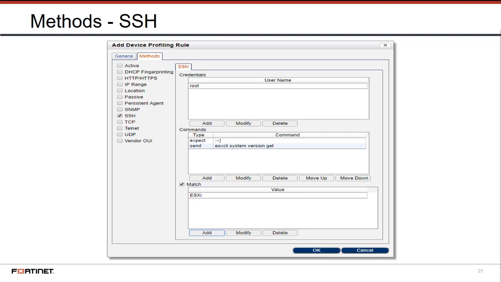So once the Fortinet logs in, it waits to see the end of the prompt, which is in this case colon tilde bracket. Once it sees that, it knows it's okay to proceed. And it moves on to the next step, which is a send, and it sends esxcli system version get. So that's the command the Fortinet is going to issue at the command line. And then what I've chosen to do at the bottom, where you see I have a check next to match, is I said, all right, whatever comes back from that command, I want to parse it and look for this value. And you see the value there. If that's a match, then our method is a match.